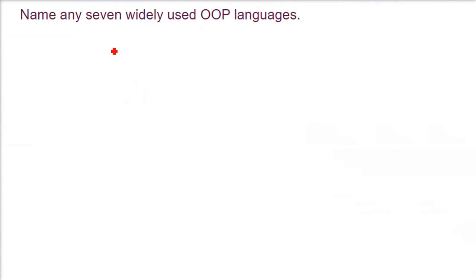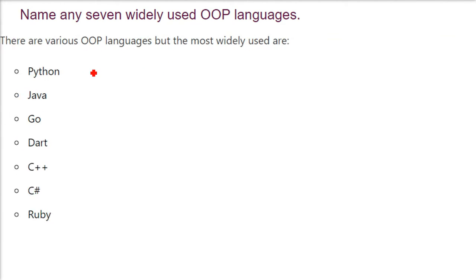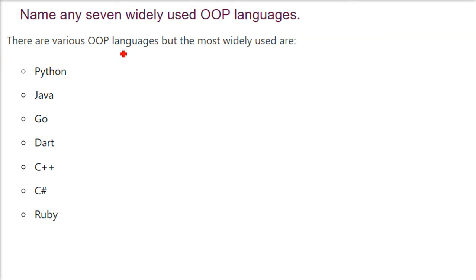Name any 7 widely used object-oriented programming languages. Mostly what we are using today is Python and C#, but after C, there were all object-oriented programming languages. So C++ got very famous. Most of the software is still written in C++, variations of C++, C++11, C++14, like that. So let me name them: Python, Java, Go, Dart, C++, C#, Ruby. C++ and C sharp are related to Microsoft.